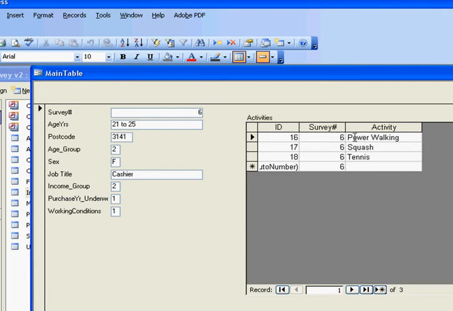You can see here that this particular individual has said that they like to engage in three activities, and because we're using three responses, we need to be able to put them onto a separate datasheet form like I've done here.